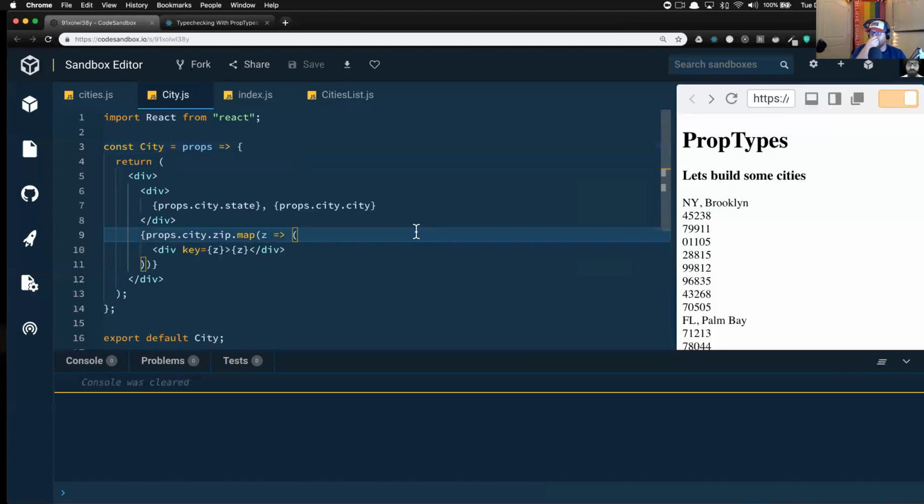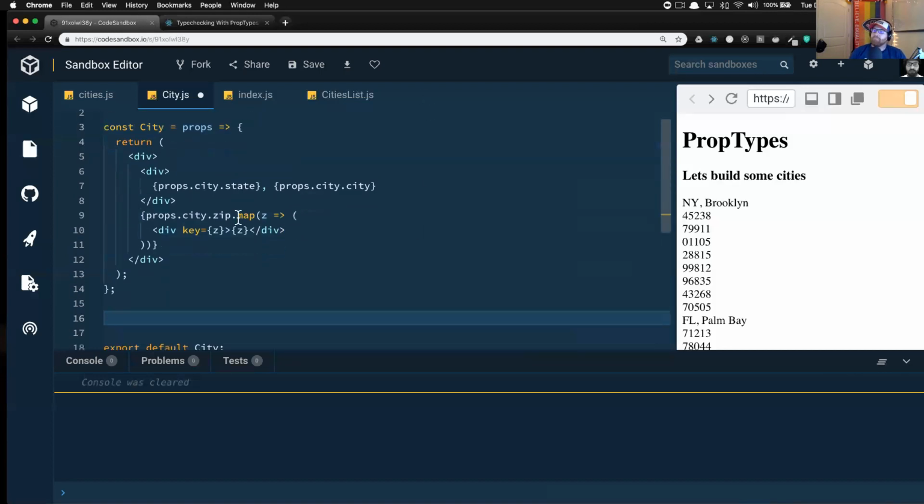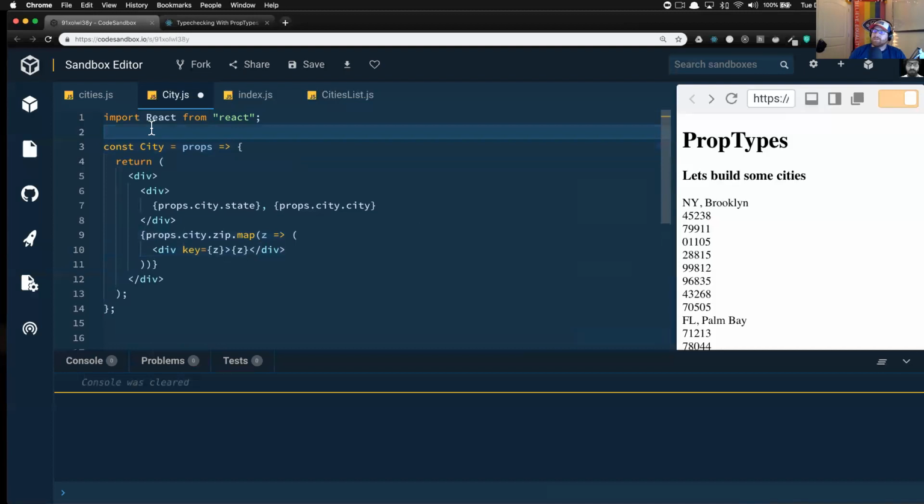That's my problem. Okay, so to finish up this exercise so that I can get you started on your project this afternoon or this evening, we're going to just prop types this city object or the city function, which I call an object because that's what it's going to become. But we're going to import what? What do we need to import?